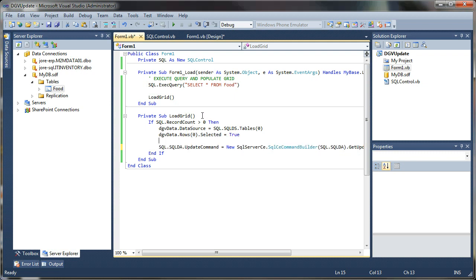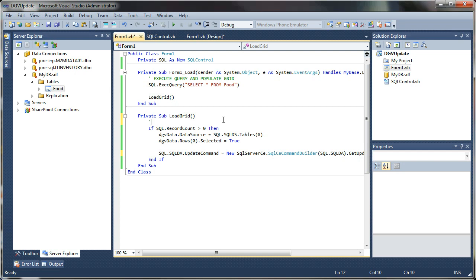back to the database. So let's put a little note up here, say if our data is returned, and populate grid and build update command. Nice to have little notes for yourself to go back and look at.